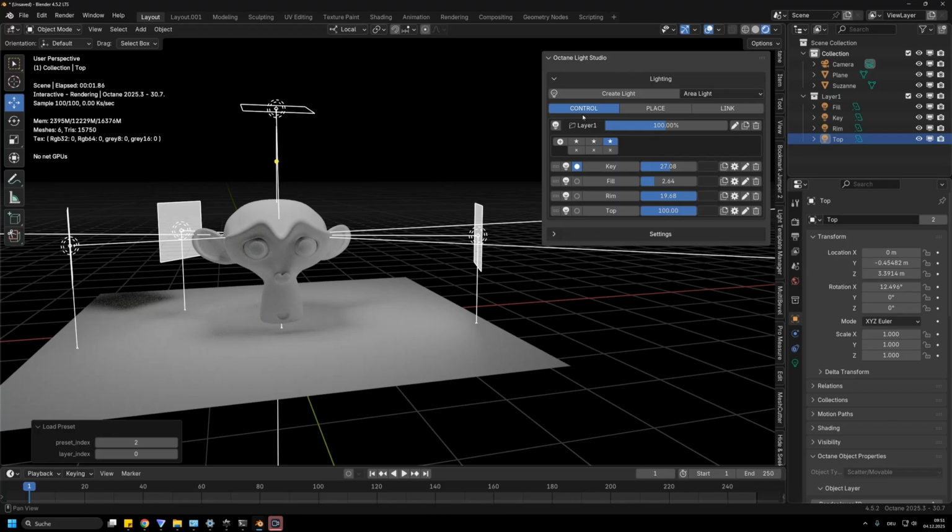Now we move on to the next section, the place mode. When I click here, the buttons change and I get two tools for placing lights: orbit mode and spot click mode. If I select the key light, for example, and click on orbit, a message appears. Select a mesh object to orbit around.